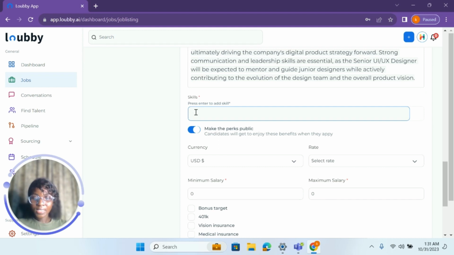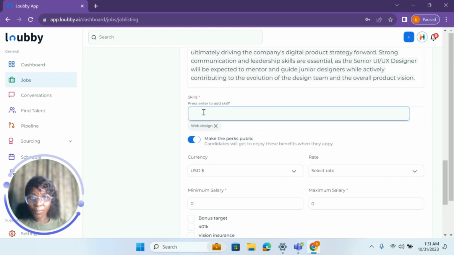It is expected that the employer has expectations of what skills the candidate should have for that position. For a senior UI UX designer role, I'm expecting the candidate to have certain skills. It could be a soft skill or a professional skill, depending on your option. I'm expecting that the candidate should have a web design skill, and also a graphic design skill. I'm just going to leave it at 2 options.